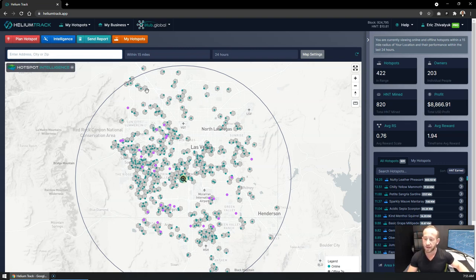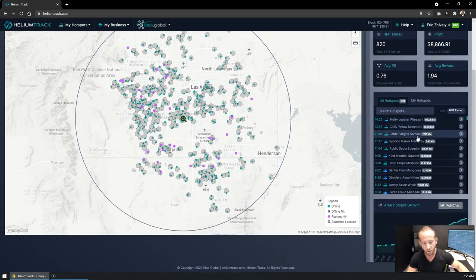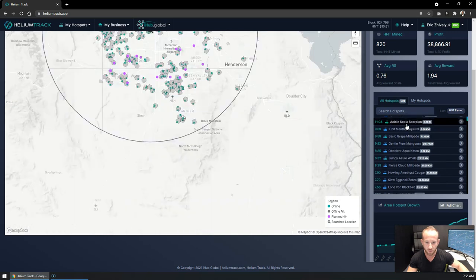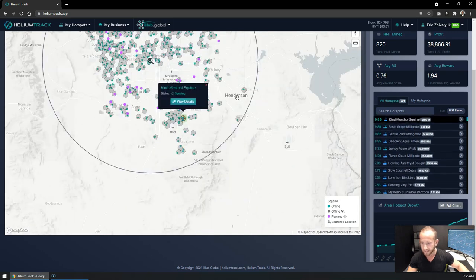And so the green dots are what we're looking at as far as online hotspots, and the pink dots are actually our planned hotspots that we have on this account. And we can see here we have 422 hotspots. We can see some other information about the earnings and rewards about those hotspots. And we see a very organized list which will take all these hotspots and their earnings and sort them from top to bottom. And so you can go through and click through and see these hotspots.